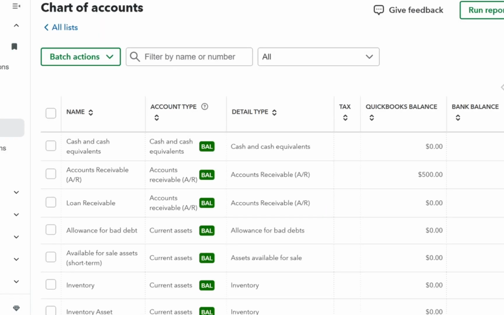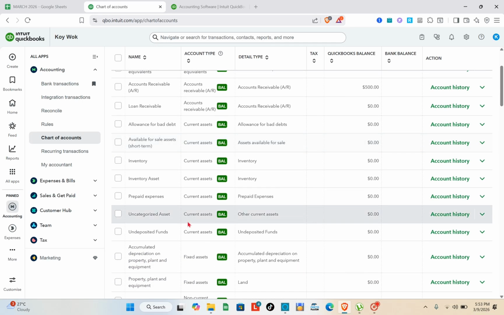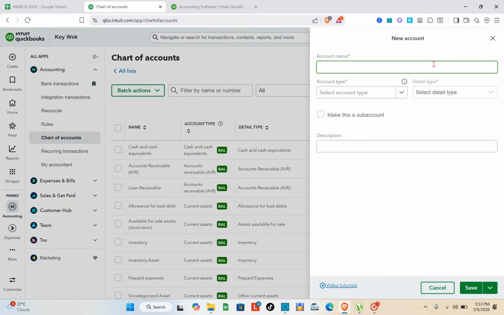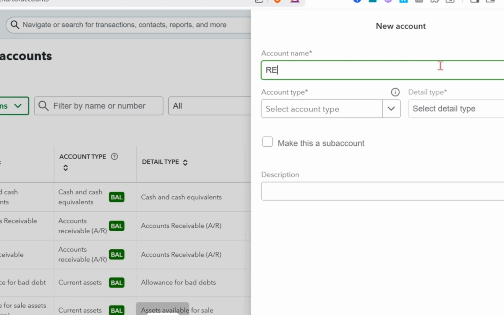Okay, so for example, you just have to create a new account. We have an existing account right here. Okay, so yeah, let me just show you how to create one. So tap on it, and then you just have to create an account name, for example, repair services, labor charges, or parts sales. So let me just create just one.